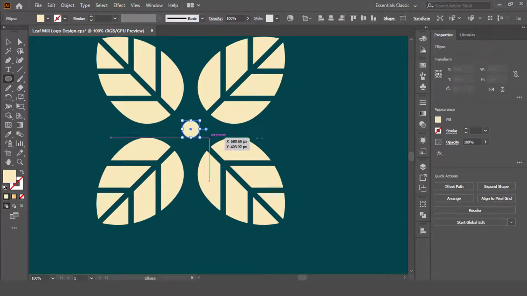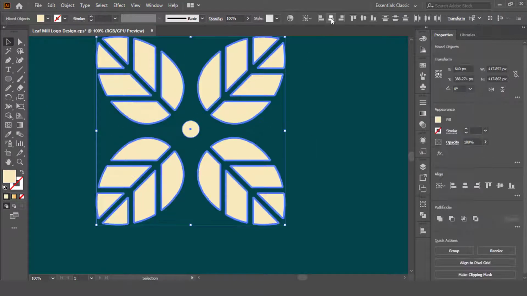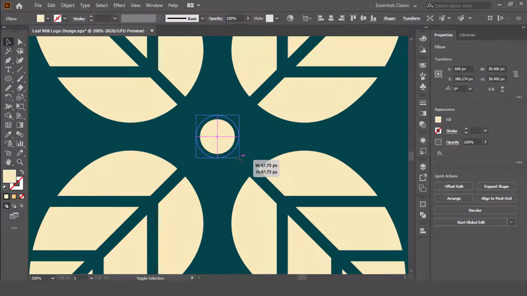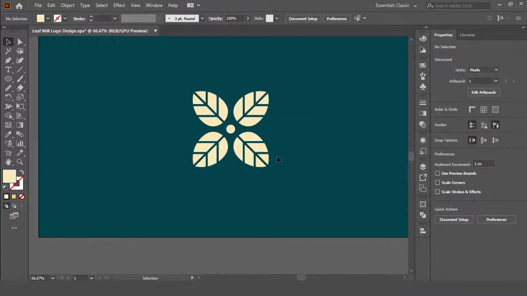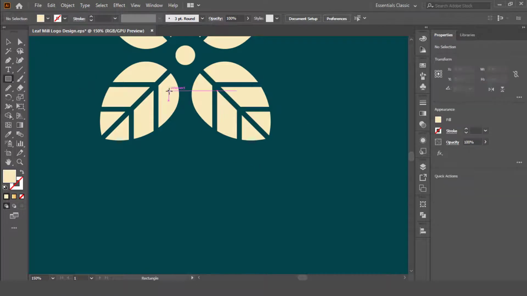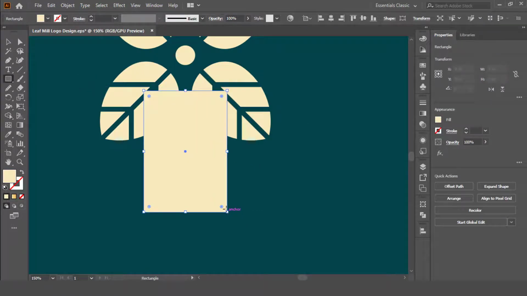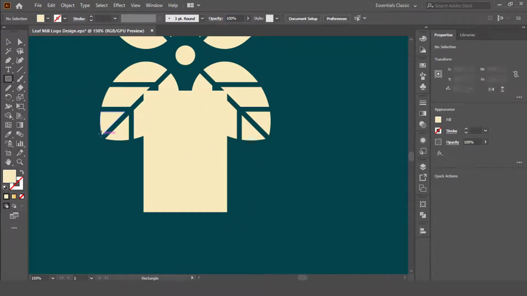Take a circle shape. Align the circle shape. Take a rectangle shape.